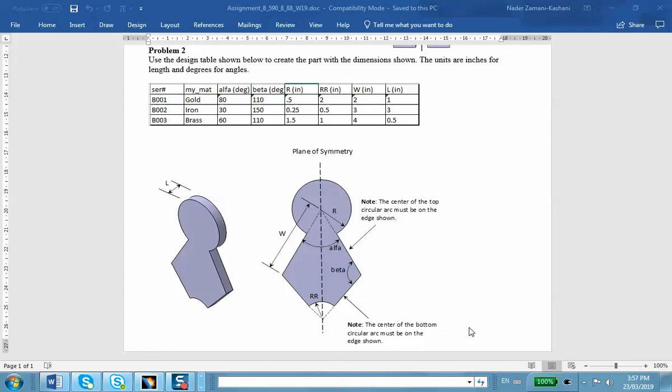Due to popular demand, I'm going to make the design table associated with this part. This part was assigned as a homework problem, but it was also given on an exam, just the final exam a few months ago. All right, so keep in mind that there's a plane of symmetry here.